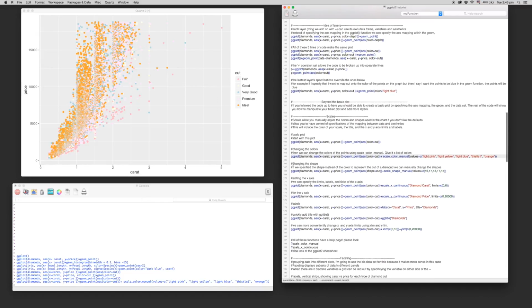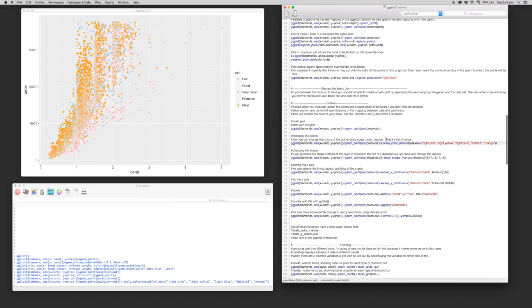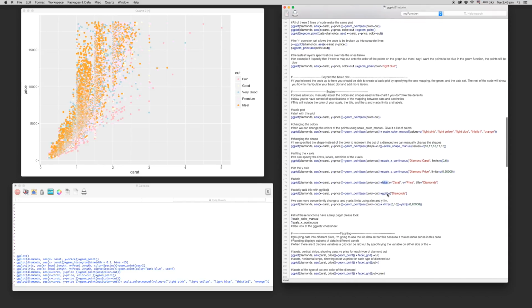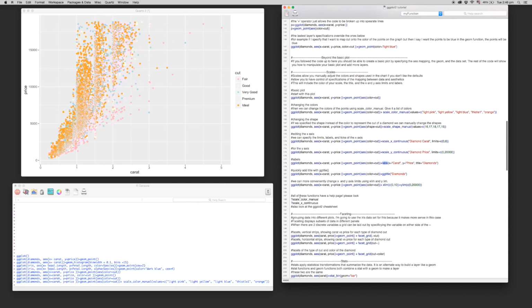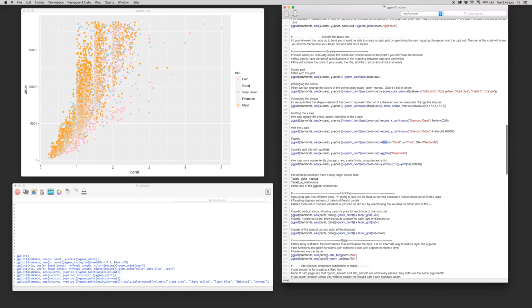And so there are other things you can do, like change the shape of the points. We can edit the x-axis and the y-axis using something called scale_x_continuous, and so you can give a title and the limits. We can also add labels to the whole graph using something called labs. So I'm not going to talk about all of these, but you can explore them on your own. Make sure you look at the help page for these.